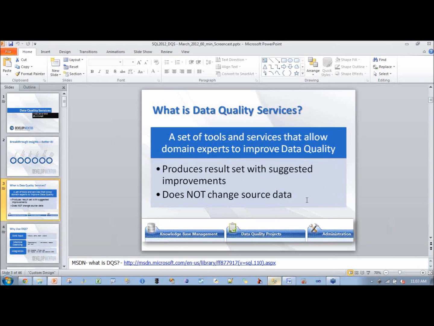Data Quality Services works with a set of reference data that you create, refine, and use, and then it associates that with a set of input data, the data that you want to improve the quality of, and it produces a set of output data. As it says here, it produces a result set with suggested improvements.